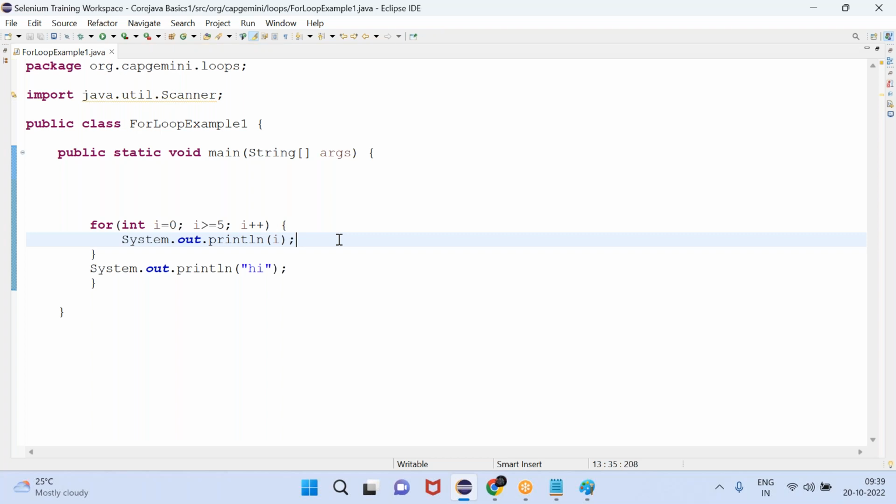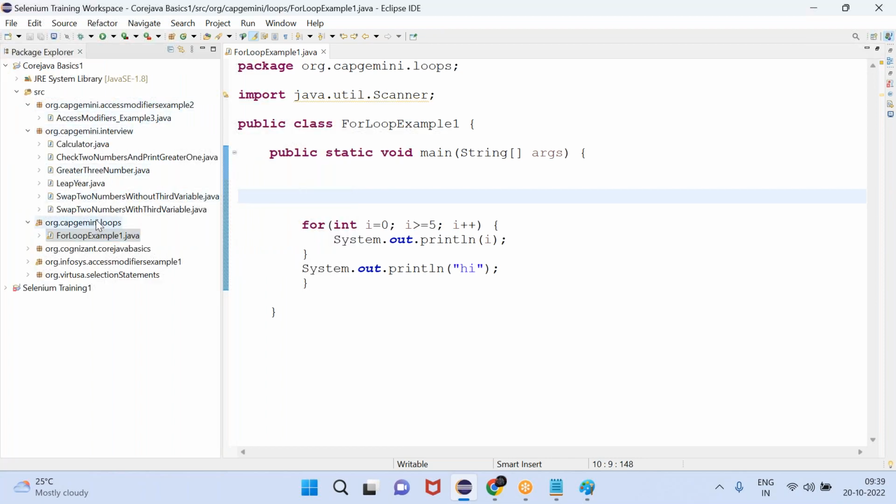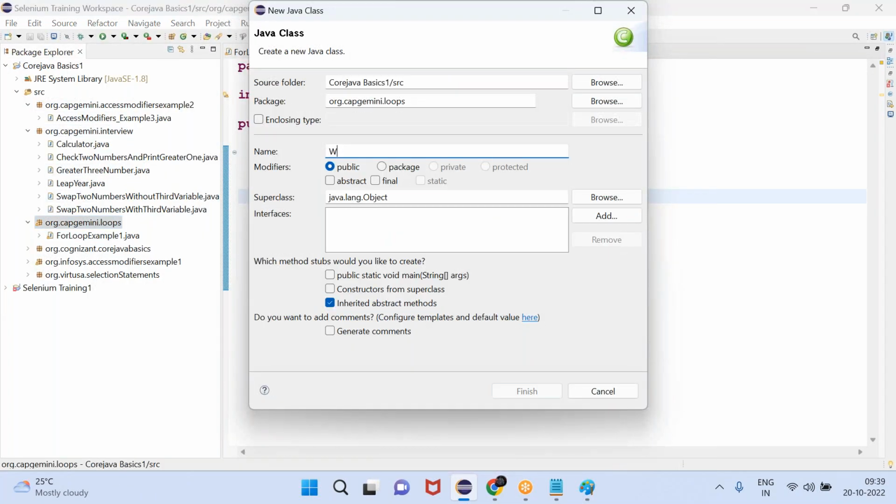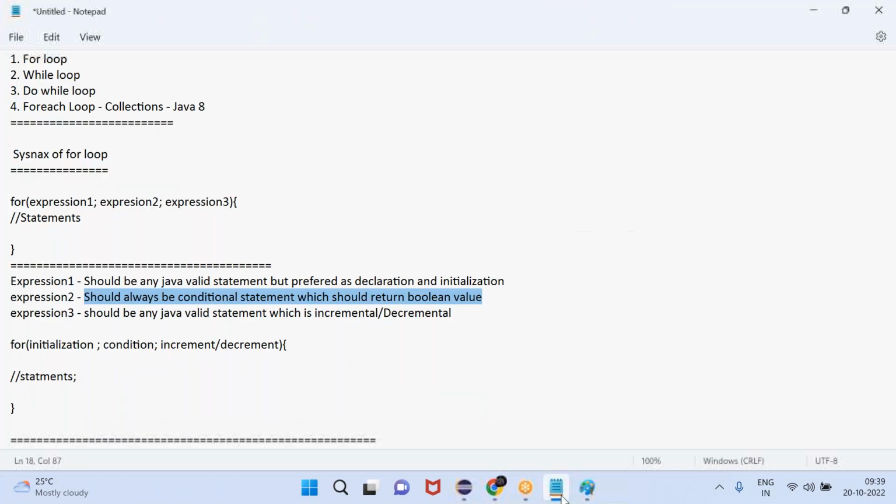Then next will be the while loop. Okay, go here, create one new class, while loop example. Okay, nested for loops we can see, and tomorrow I am going to cover that part, nested for loops. In most of the interviews they will ask you about this.